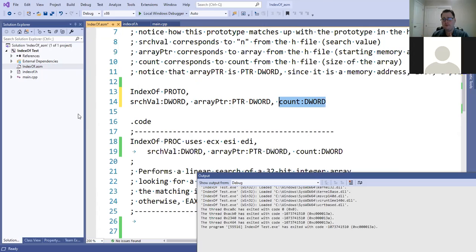So that's what we mean by the issue of correspondence, right? We have to make sure that that lines up with what we did on the C++ side, but we did just that. The first parameter and the last parameter are both just dword values, 4-byte values. The second parameter is also a dword value because it's a memory address, but we put the PTR there because it's an address rather than a value like a number.